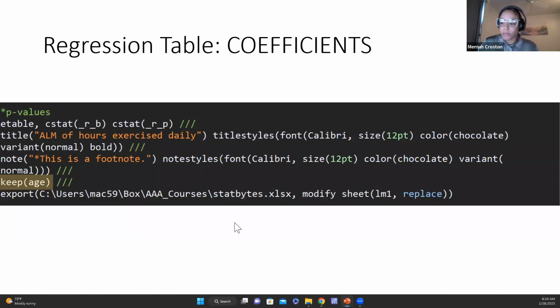So we'll first decide what coefficients we are displaying in our table. Here we're just keeping age. So by stating keep age, we will not see the intercept displayed in our table. Alternatively, we could reorder the constant and the age, because the original order was age and then the intercept, but we could transpose those two.